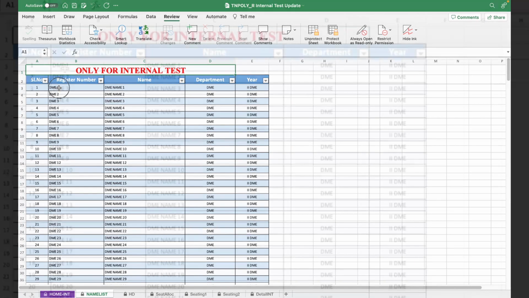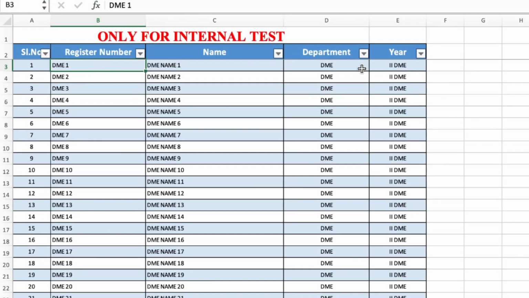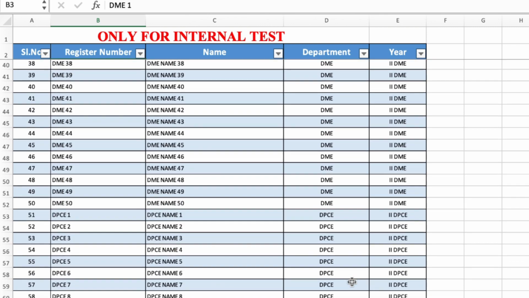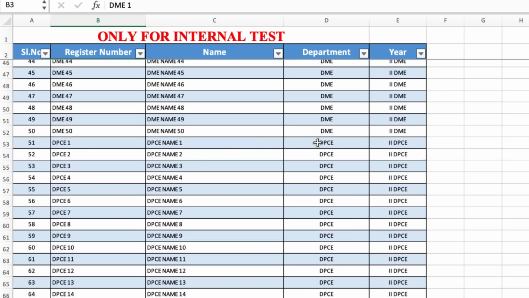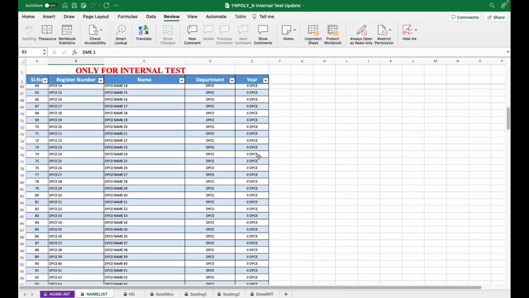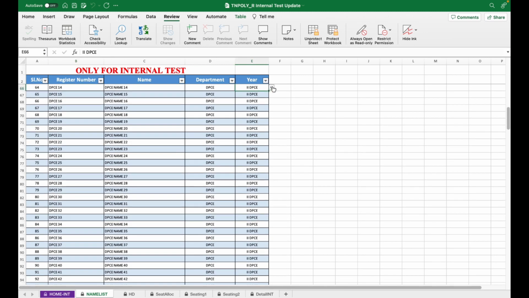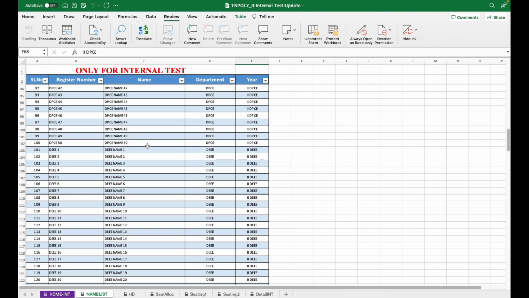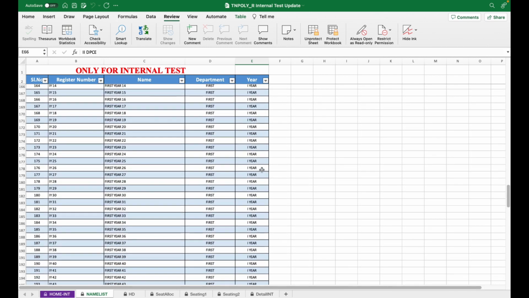Here you have to enter the register number. I have included the DME, diploma in mechanical engineering, so I have given an example as DME 123456, and I allocated, for example, 50 students. And then for DPC, diploma in petrochemical engineering, DPC 1 and 50 students. Also here I have to enter the year, whether they are the second year or the third year. And for first year you have to enter first year like this.